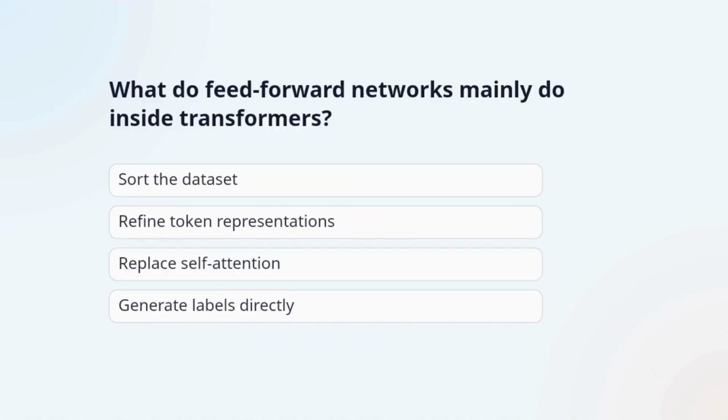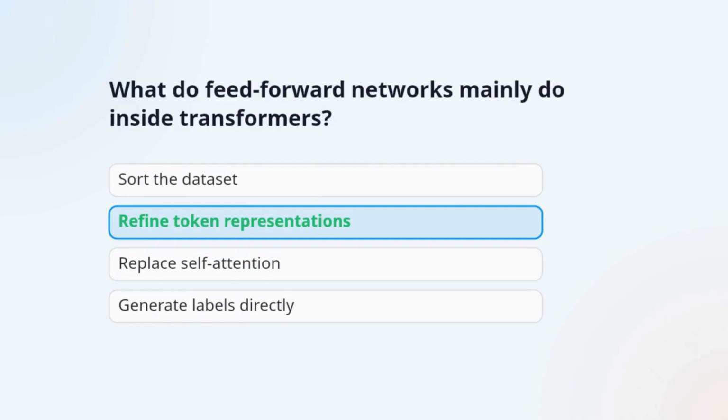Question 3. What do feed-forward networks mainly do inside transformers? The correct answer is refined token representations. FFNNs process each position independently after attention to improve the token representation.